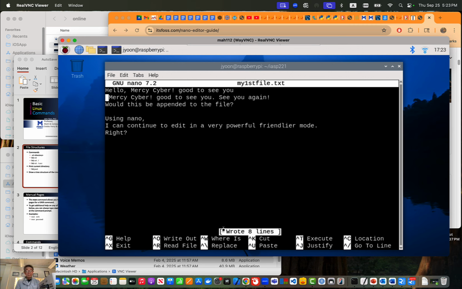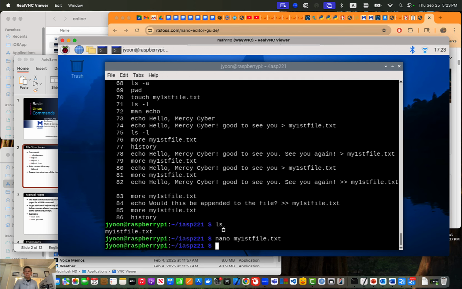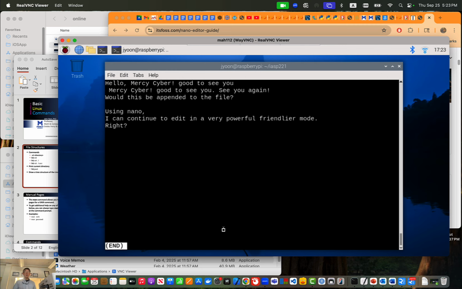If you want to exit, then Control X. Then you can come back. If you want to see the content of that, then you can see here with more. They're all there, right?